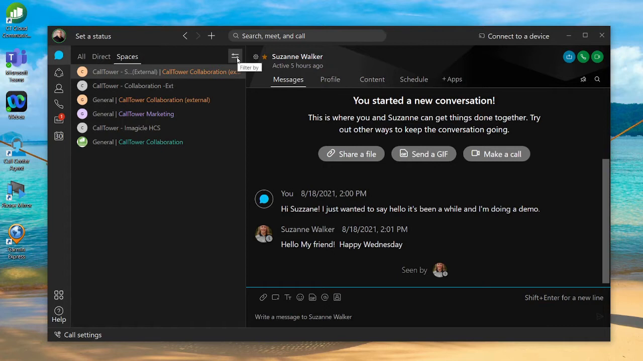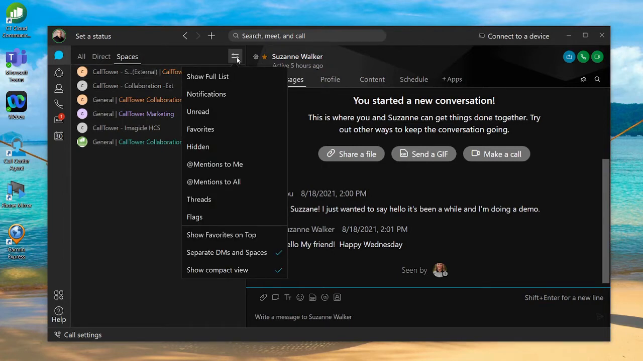Over here on the right-hand side, you're able to filter. You can filter by unread messages, messages that you've marked as favorite, hidden messages, or any messages that have mentioned you specifically. You can flag specific conversations for follow-up later, and you can also set up favorites. People that you constantly speak to may be your favorites, so you're always able to go back to those conversations if you need to.